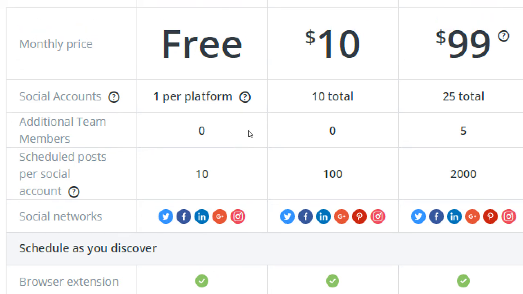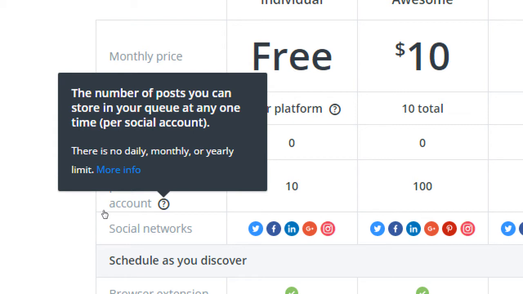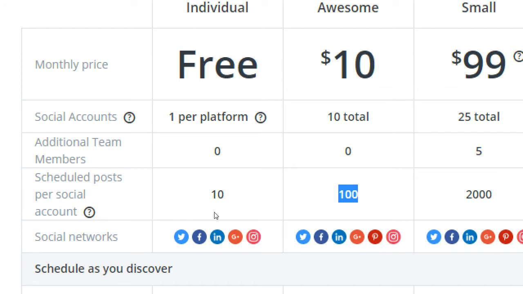The next level up, $10 per month, can have 10 accounts total. So over here, you can have one Twitter, one Facebook, one LinkedIn, etc. With this one, of 10 total, you can have 3 Twitters, one Facebook, 2 Instagrams, and so forth. No other managers for the Buffer. But then you can schedule 100 posts. I'm not sure if that is the number of posts you can store in your queue at any one time per social account. So you can do 100 per account on that level. You can have 100 tweets scheduled, ready to go on Twitter at a time, or Pinterest. Ten at a time on the networks, on the free version.